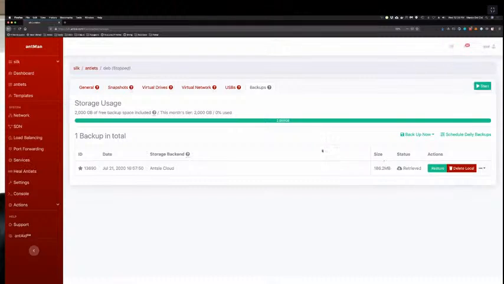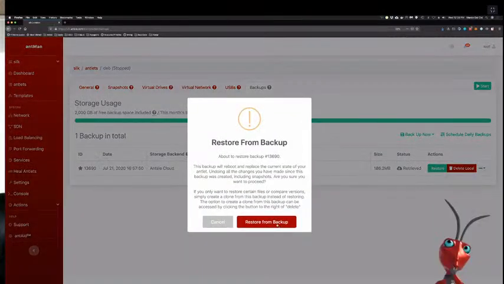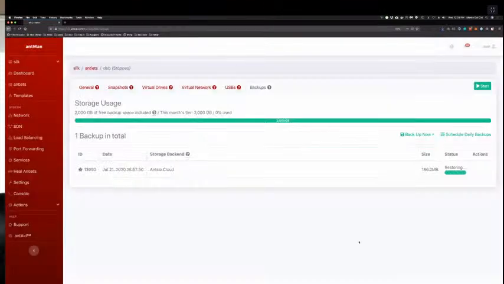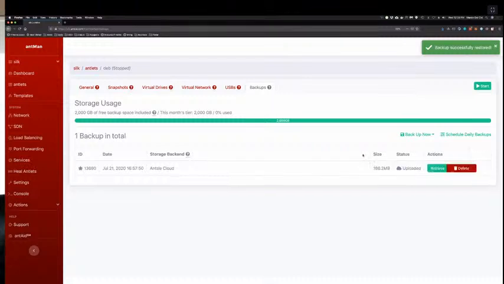Okay, and now it's ready to restore. So I'm going to click on restore, and it should be ready in a few seconds. All right, so we have rolled back to a previous state. I can start the Antlet.